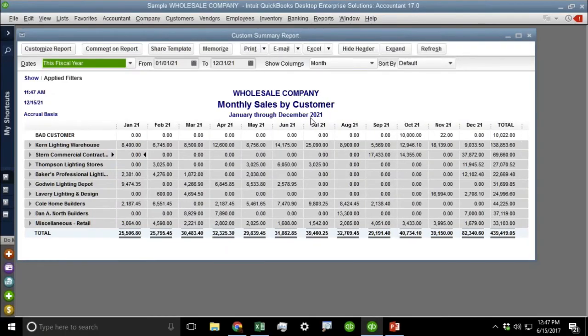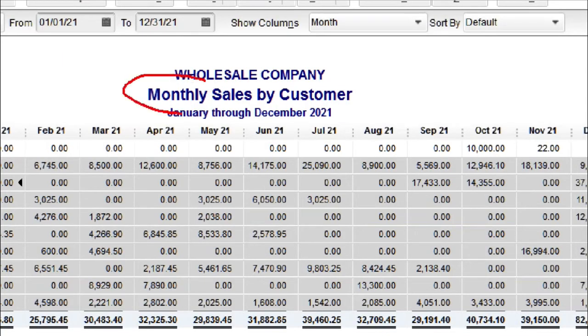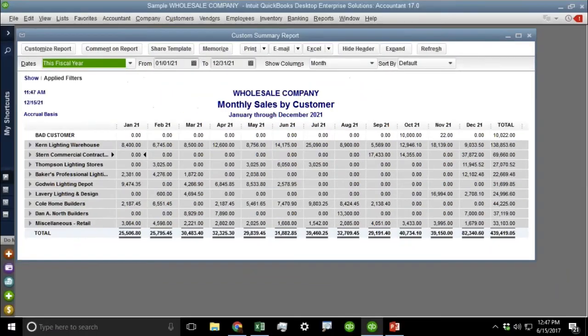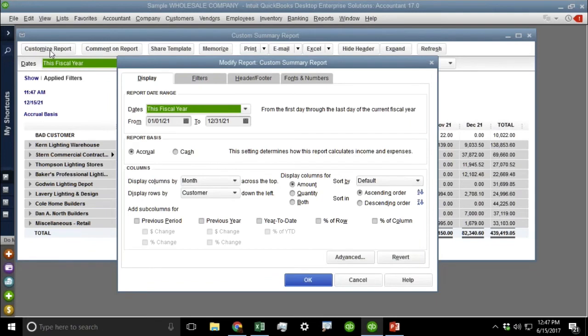Okay, so this is how I do it, right? This right here tells me my column, this tells me my rows, and this tells me my filter. I want to make sure that in every report that I create, implied in the title are the rows, the columns, and the filter. And once you get accustomed to doing that, it becomes a really smooth process for creating custom reports.